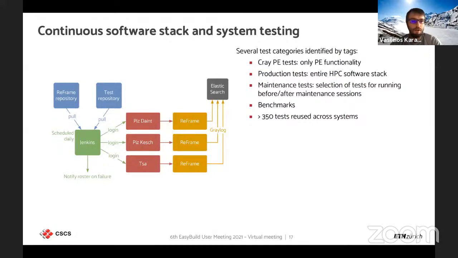Now, this is a bit on our setup on how we run. Here we have, essentially, our continuous testing working through Jenkins. Daily we pull the latest master from the ReFrame repository, so as to always get the latest developments in the tests, plus some private test repository. Then Jenkins logs in to the different systems that we're testing, and basically launches ReFrame. Then ReFrame runs and sends data through Graylog to Elasticsearch, and then we can visualize it, as I've shown you before.